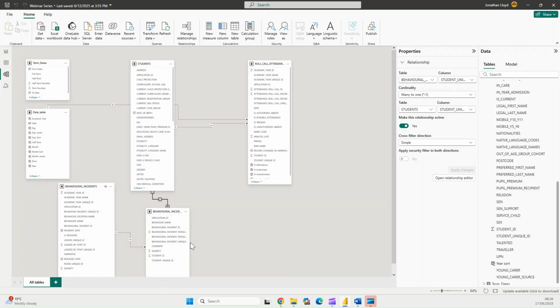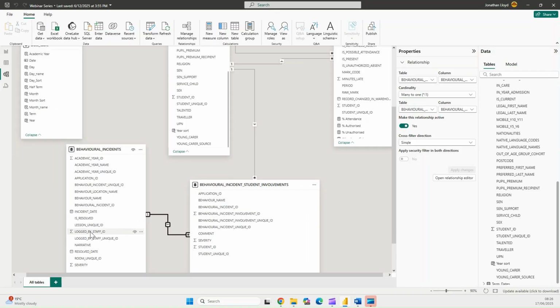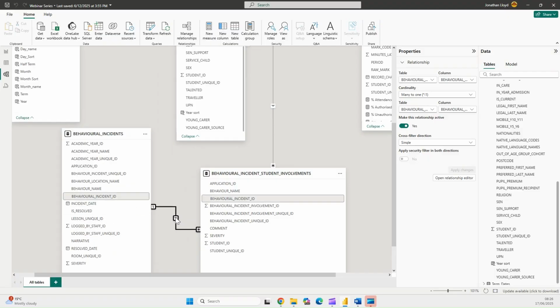In the first instance, as we have the behavioural incident student involvement, you can see here it's already pre-linked the student ID for us. The student unique ID, if we look on the right hand side here, you can see that it's already linked those two tables together and made it active. So that's great. It's also linked the two tables here together. When you hover over this, you can see there's a behavioural incident ID. So it's already linked the behavioural incident ID together.